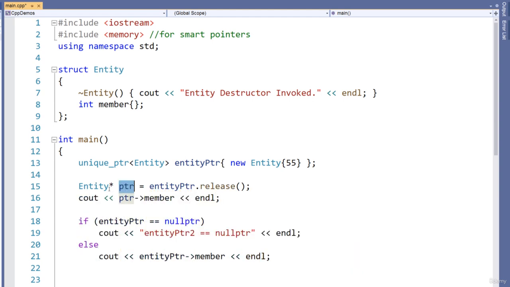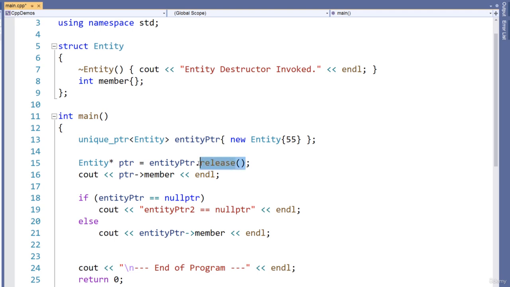I have a raw pointer now, a pointer to an entity, and I assign this to entity pointer dot release. Now this is not a very common statement, you may not even have thought about this, but you have to think about what a function can return. This release function returns a pointer to an entity. The release function, similar to the get member function, is not something that we'll use often.